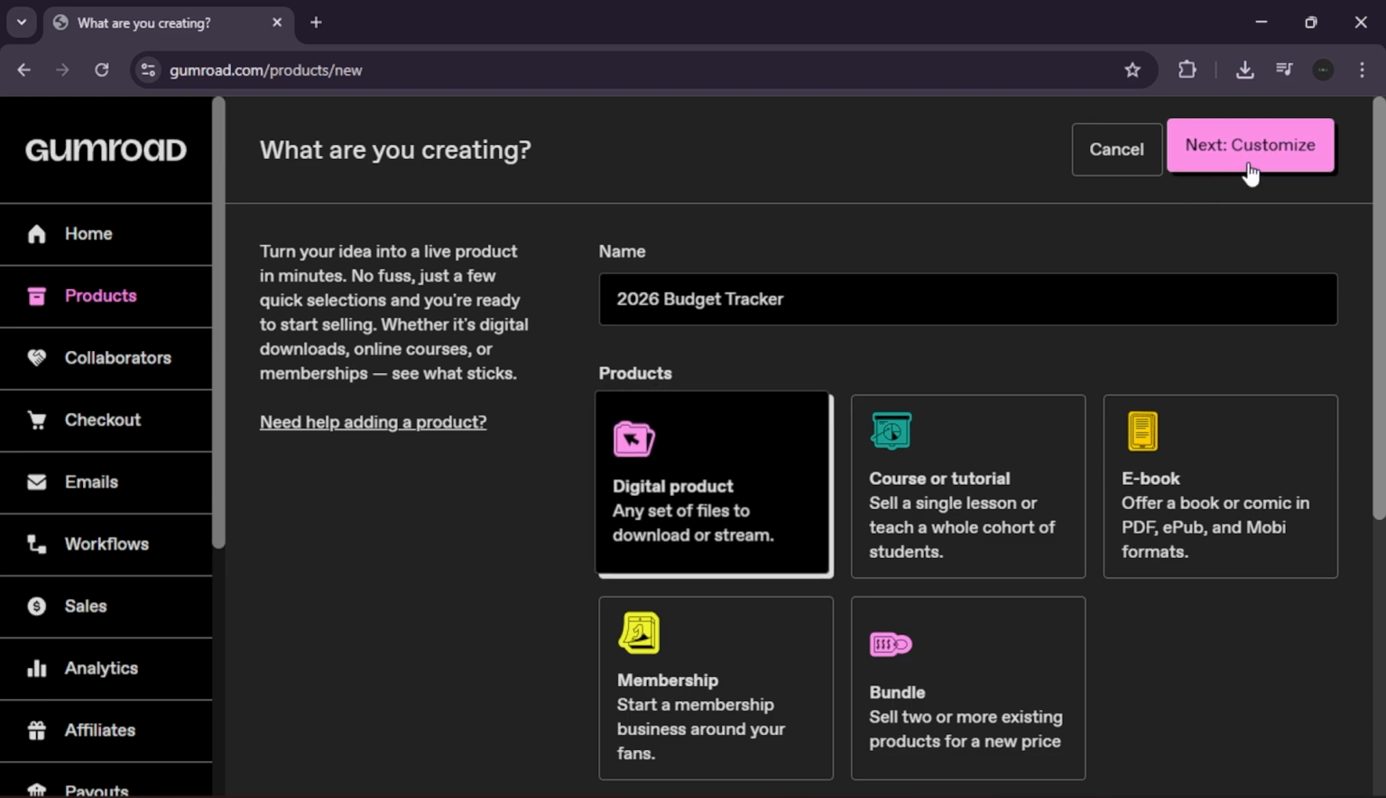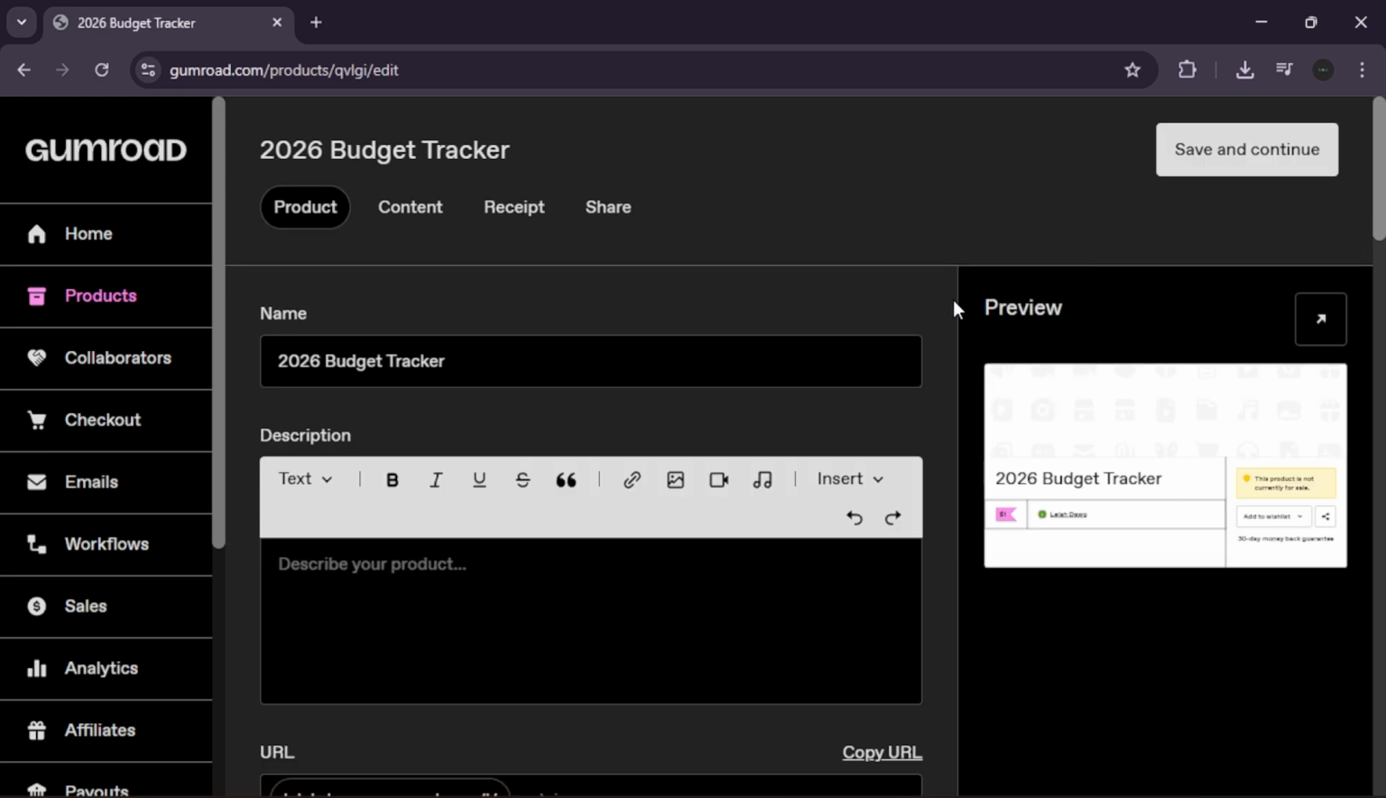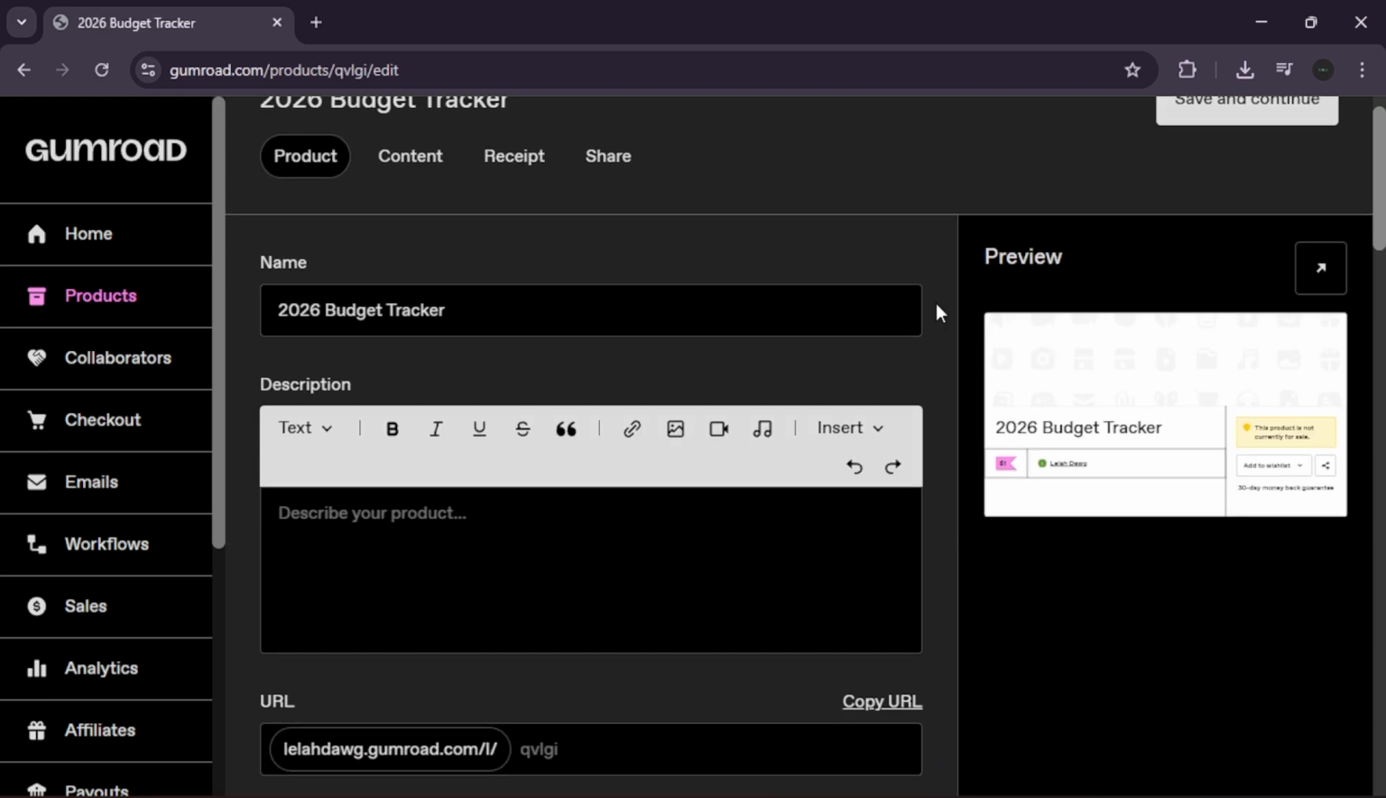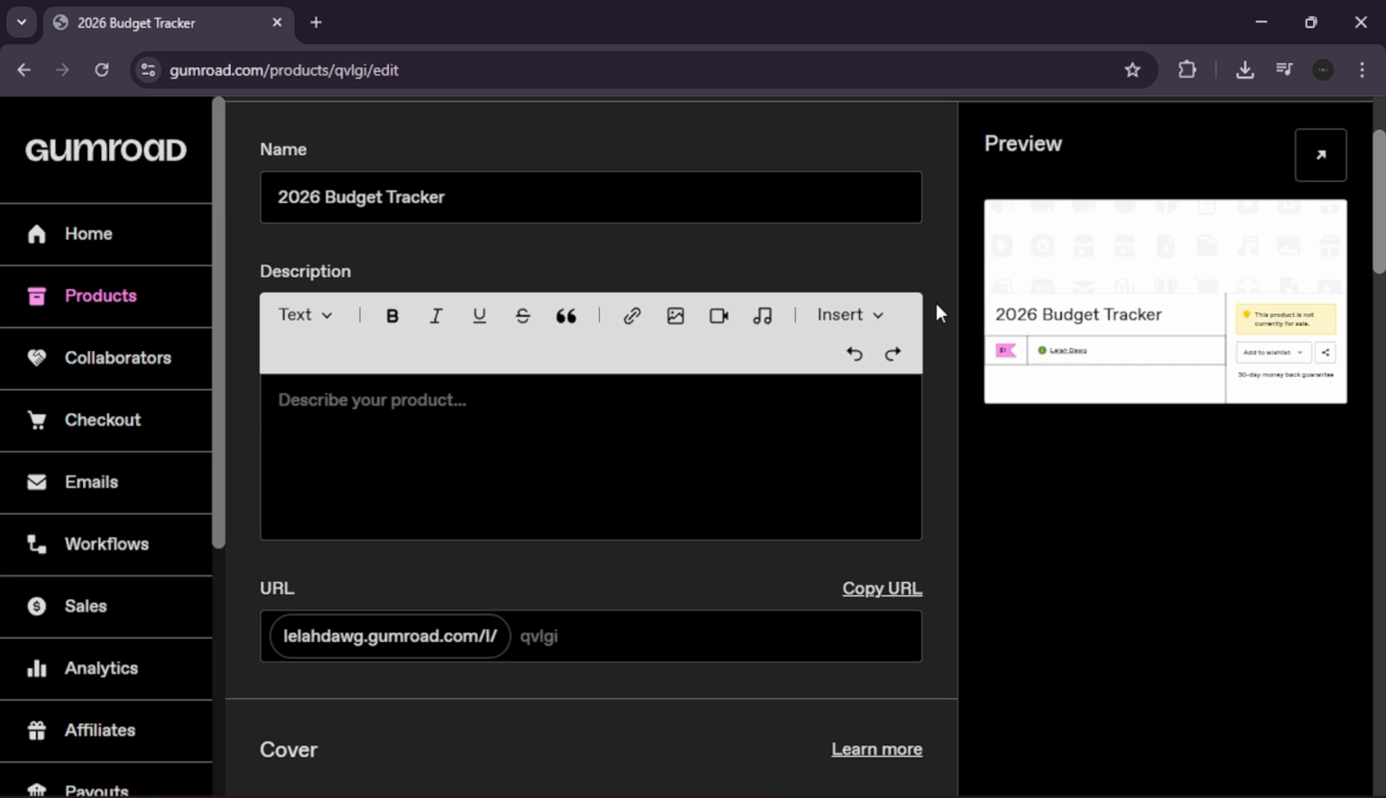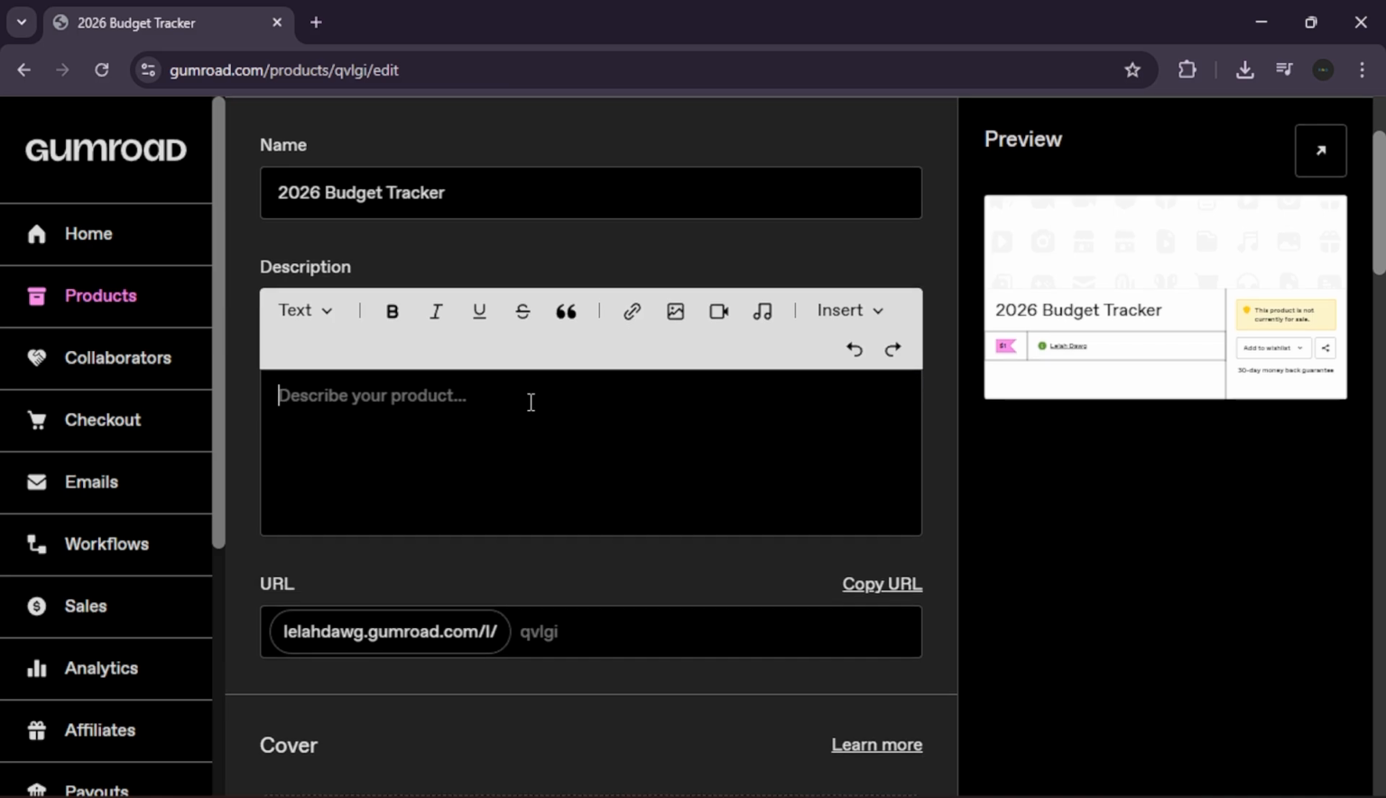Your product description isn't just a list of features, it's a landing page that needs to rank in search results. In the Product tab, write your description. Use bold headers and bullet points. Mention the pain point you are solving at least 3 times. For example, tired of messy spreadsheets? This 2026 tracker automates your savings.